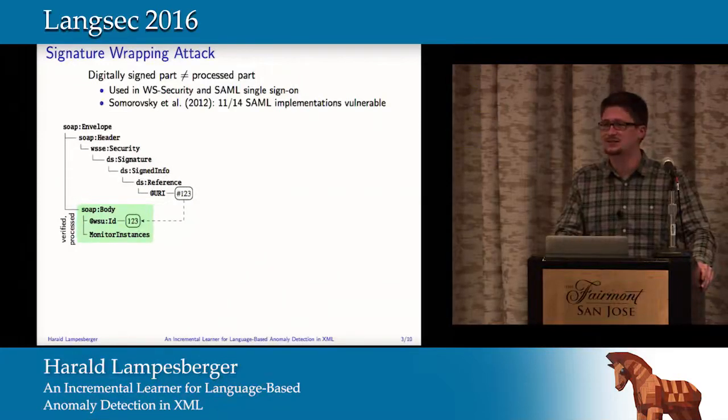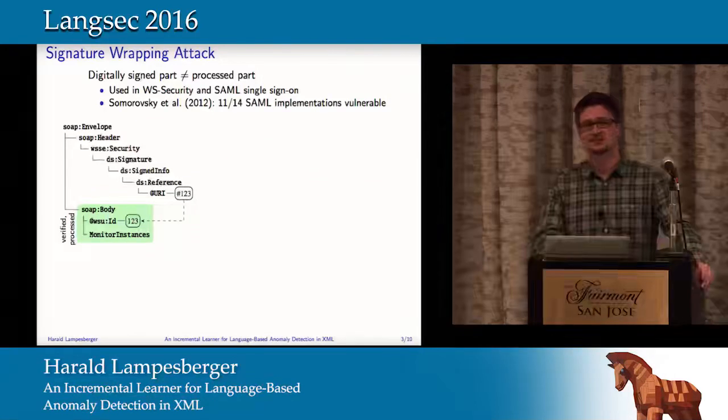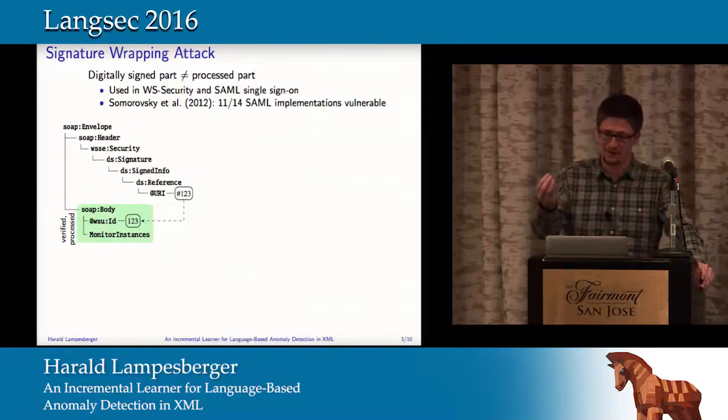And to make it more understandable, I have a small example on the slide. This is the information set of a SOAP message. It has an envelope and a header. And in WS-Security, the signature resides in the header, and the signed part is the body, and the reference of the signature points to the body.